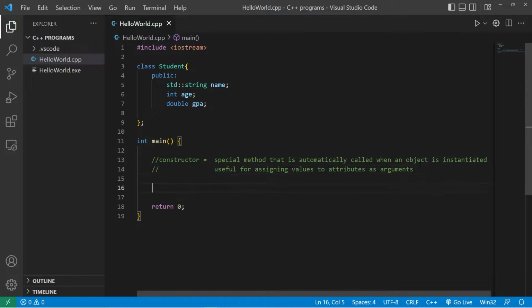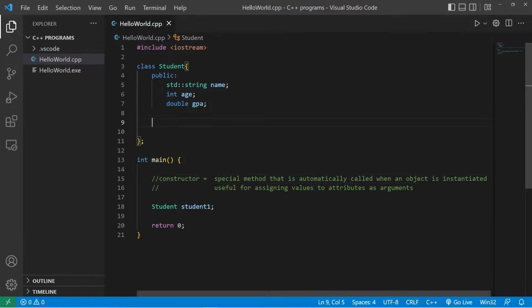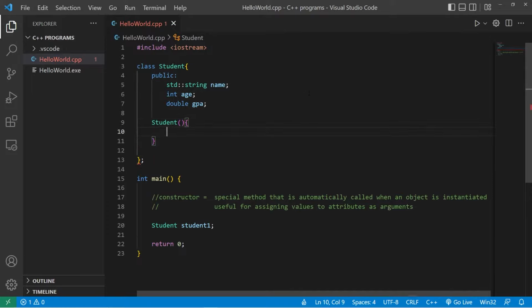Then if I need to create a student object, I would type the name of the class, student, a unique identifier for this specific object, let's say student1. Then to assign some of the attributes right away, I could use a constructor. We do have a constructor that is automatically called behind the scenes, but we could explicitly set one up. The constructor has the same name as the class. In this case, student, add a set of parentheses, add a set of curly braces.